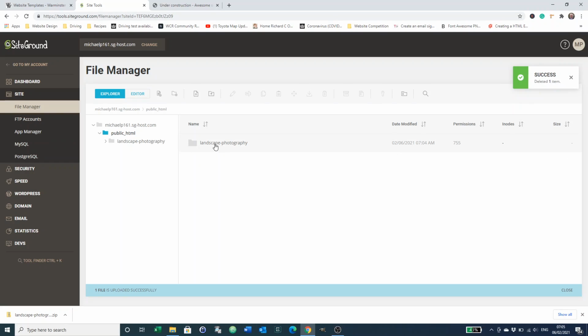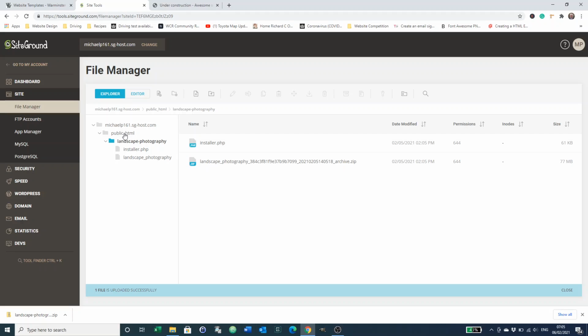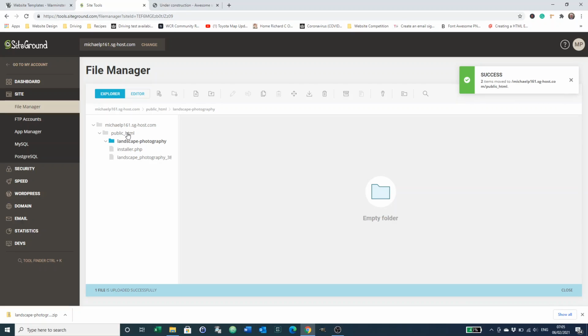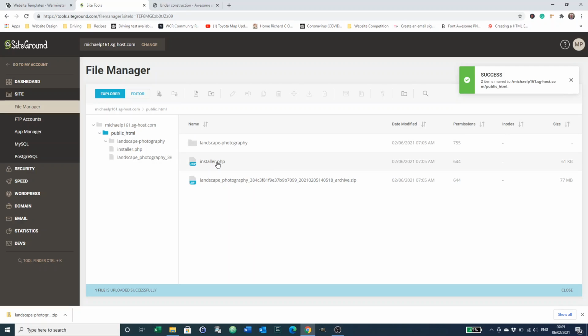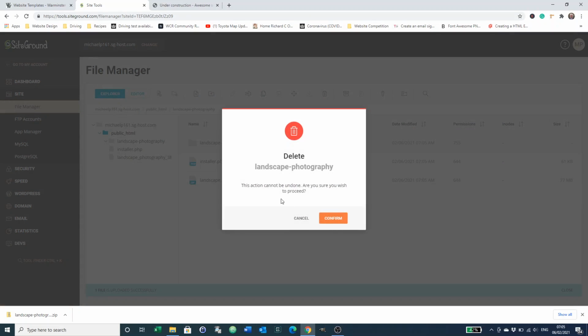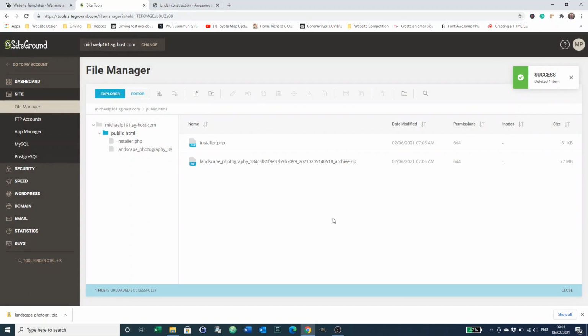You'll see it's put the 2 files from the zip file into landscape photography. I actually want them in public HTML, which is the root. So I'm going to move them to the root directory. So if I look in the root directory now, I've got the 2 files that were in the zip file, and the folder, we'll delete that folder. There we go. So those are the 2 files that were in the zip file. One's the installer file and one's the zip file containing the installation itself.